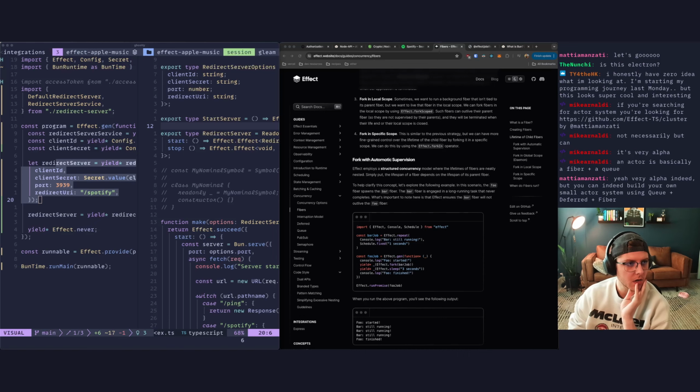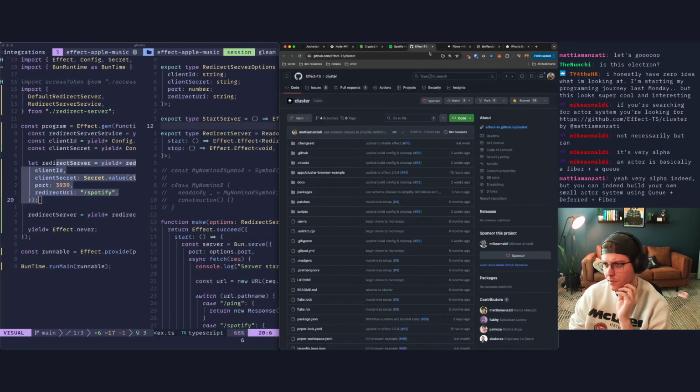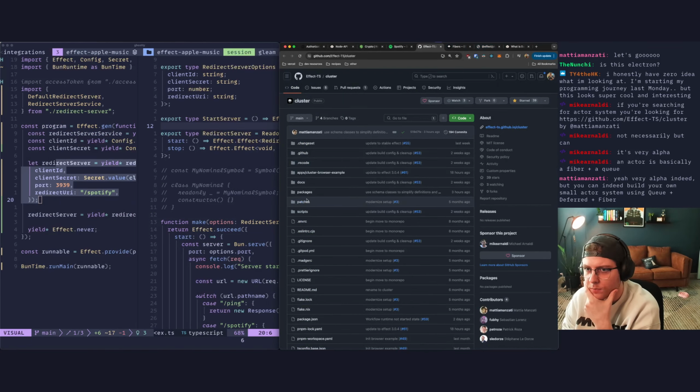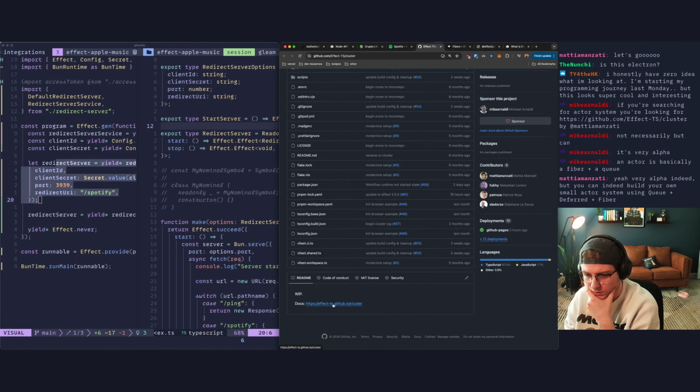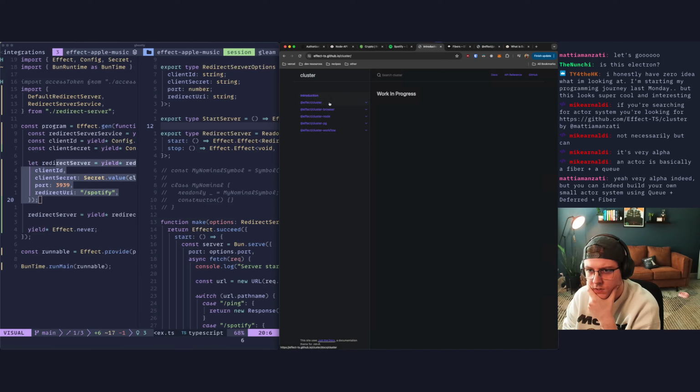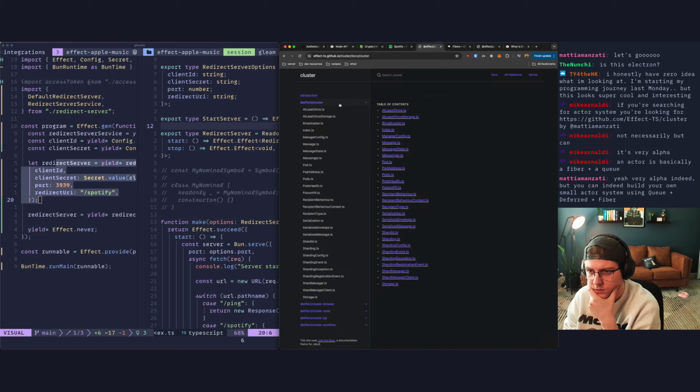Well, do you have an actor abstraction built into this package then? Docs. Cluster, message, broadcaster, pod.